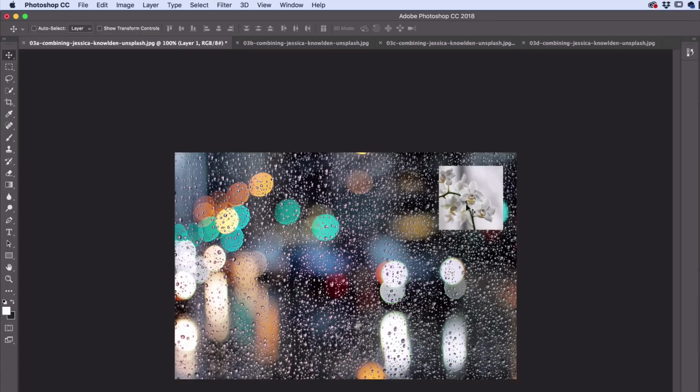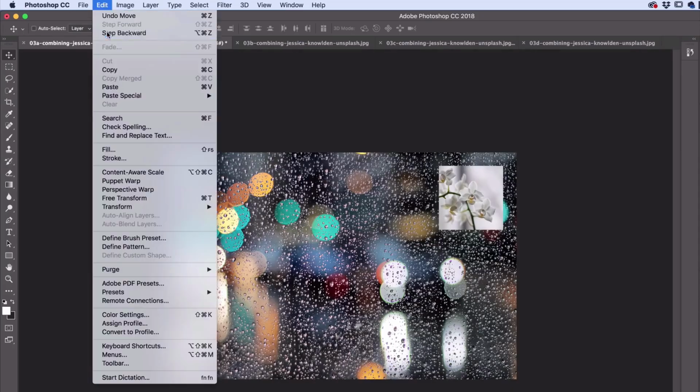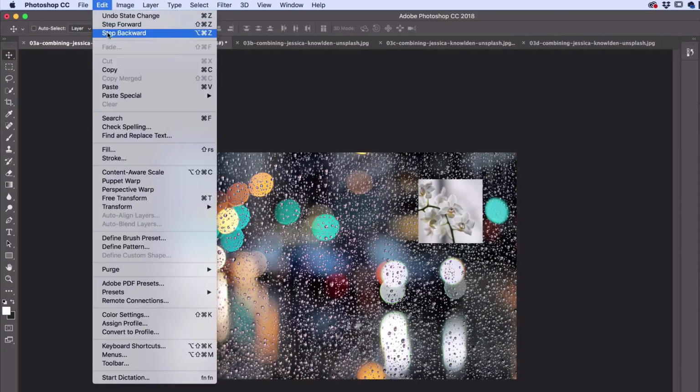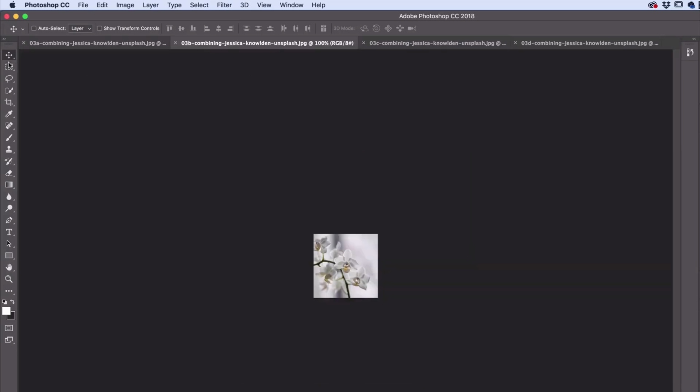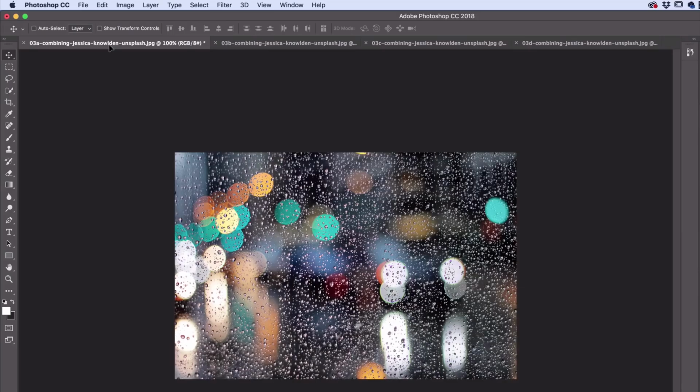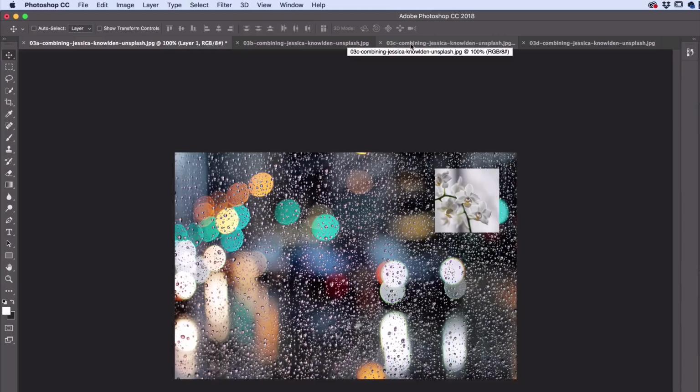If that went horribly wrong or didn't work at all, I'm going to go to Edit and Step Backwards. That just undoes. I'm going to keep going step backwards until it's gone, and I'm going to practice again with you guys. So back to this tab, Move tool, click, hold, drag in the center. I'm just holding down my mouse button, holding it down, holding it down. You do get used to it after a while. It's a strange one.